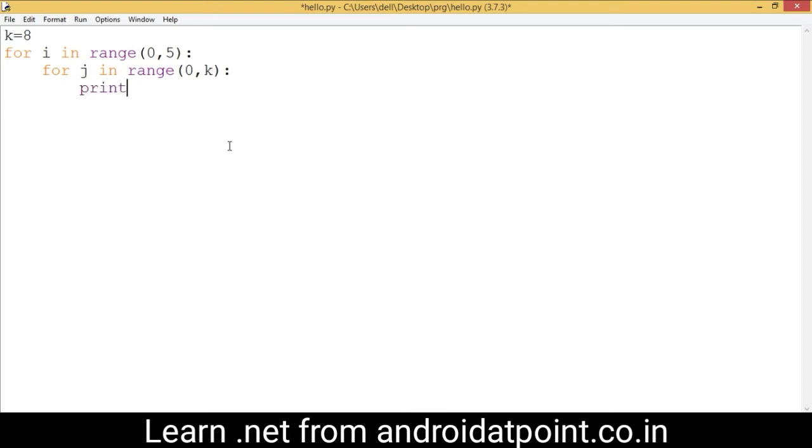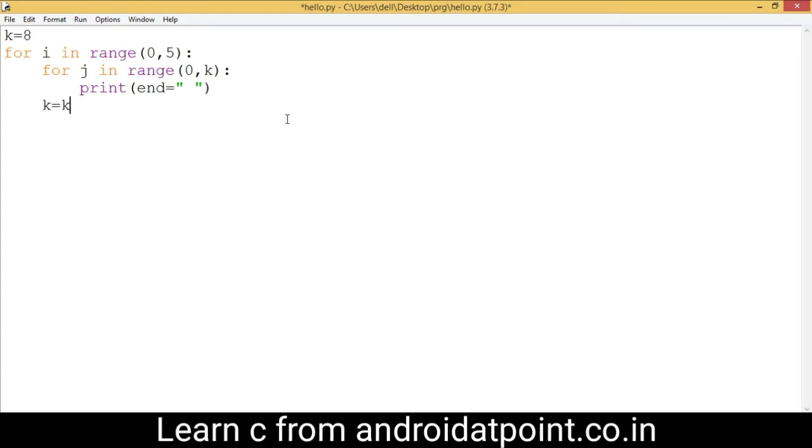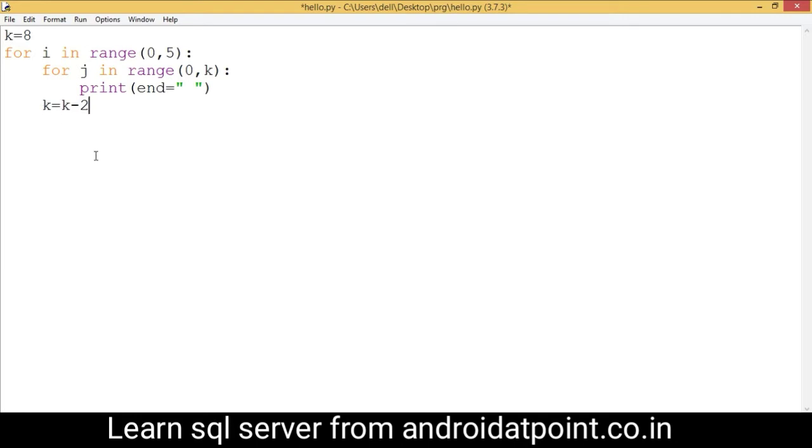Now write here print, double quote, end equals to double quote, which means this print statement provides the space depending on the upper limit. Come outside of the inner loop, and now write here k equals to k minus 2, which means the value of k is subtracted by 2 and assigned again into the k variable. First time the value of k is 8, so 8 minus 2, the value 6 is assigned into the k variable.